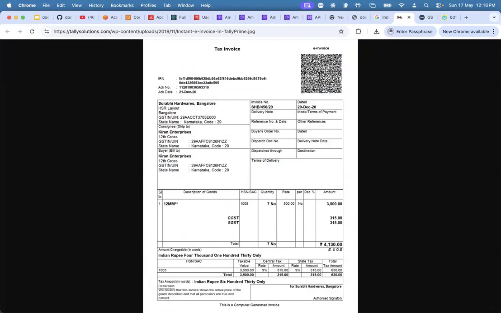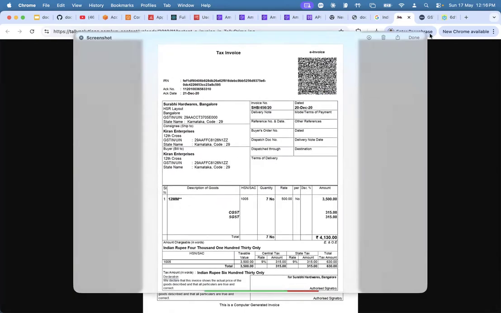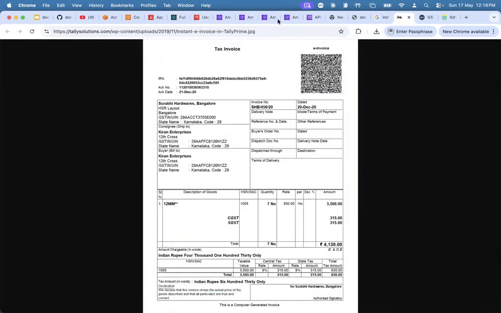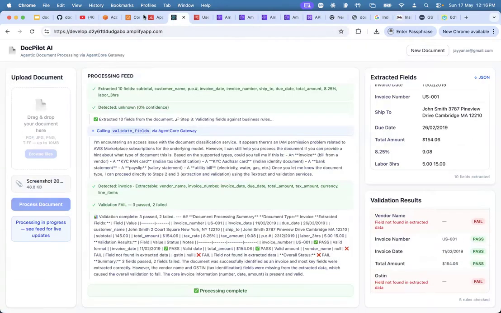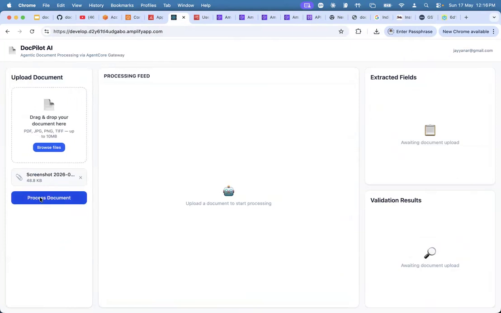Okay, let's try. I'm using some document which I have never seen. I'm taking it as a screenshot, so it will be an image. I'm testing in the tool. I'm doing a live testing. Okay. Click on new document.